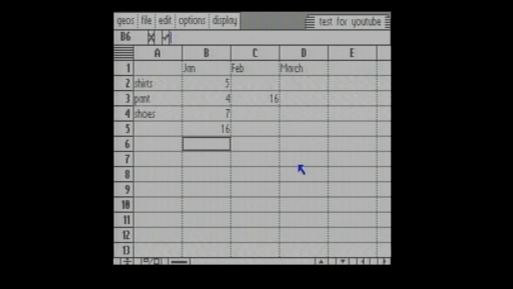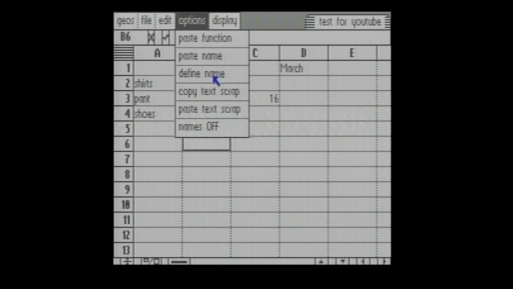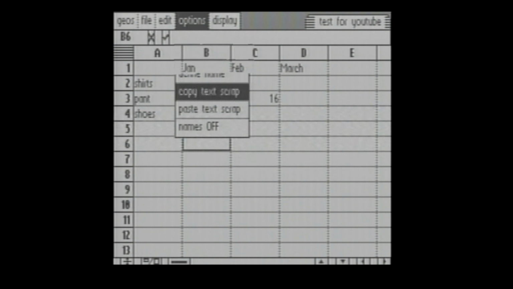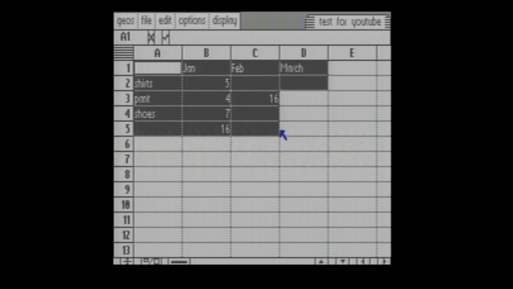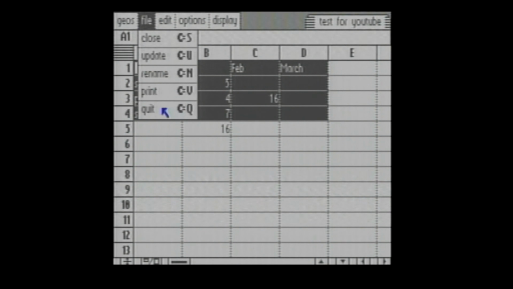This thing has so many more functions. Like I said, you can do charts as well. So you have that GeoChart. Essentially what you would do to get that to work, I'm not really going to get into that, but you would copy a text scrap like this. You want to take all this as a text scrap, and that way you could chart that. Copy text scrap. There you go. And then what you do is you open up this application, which is GeoChart, and you can chart that information.